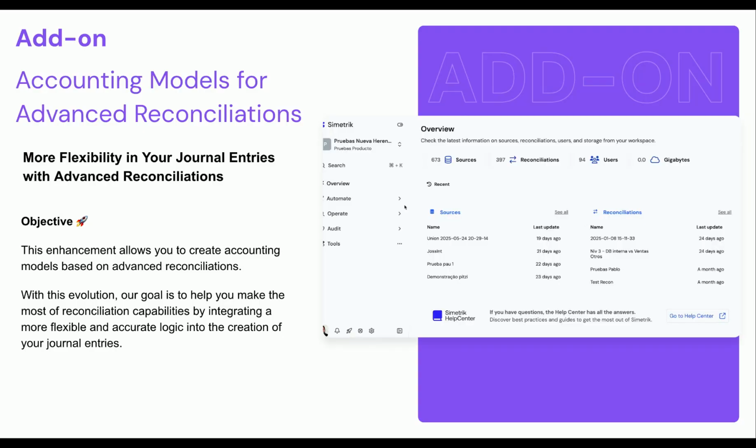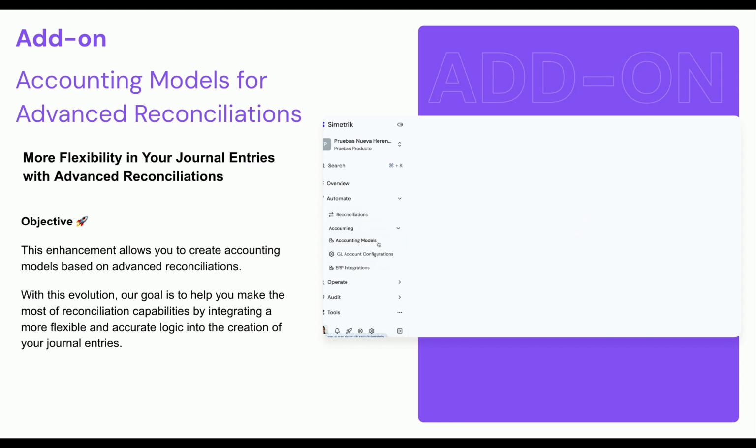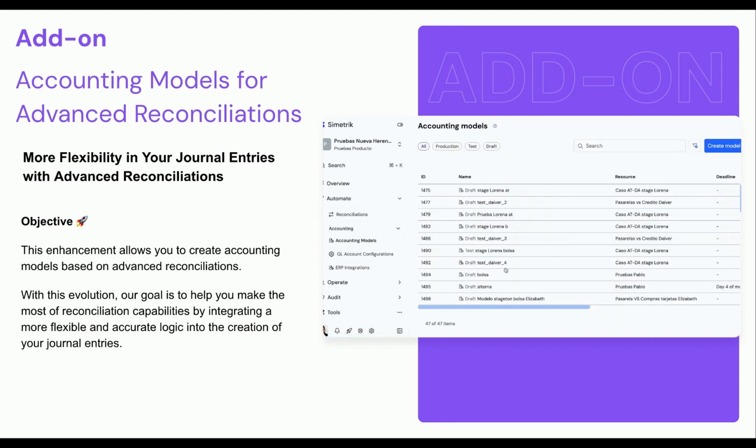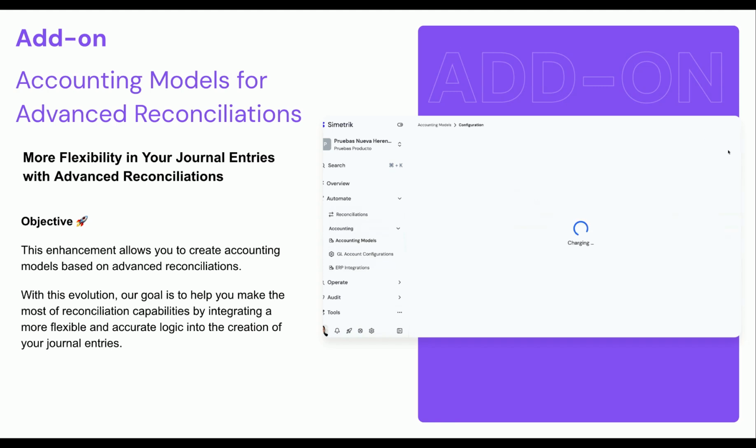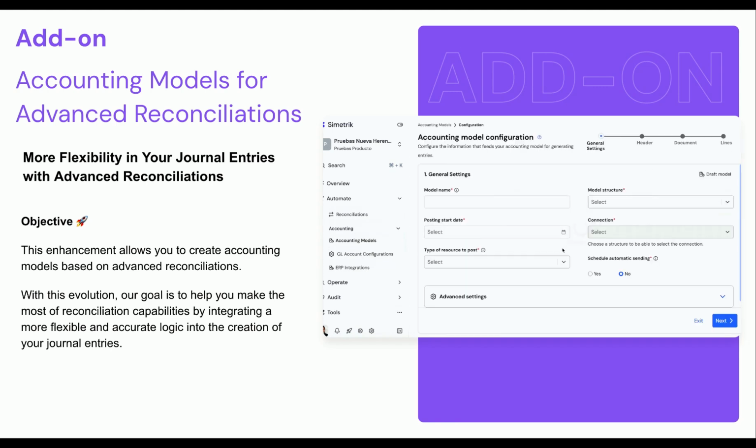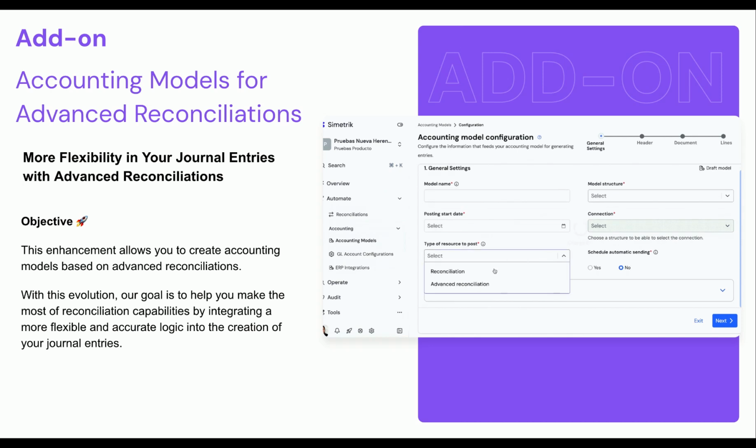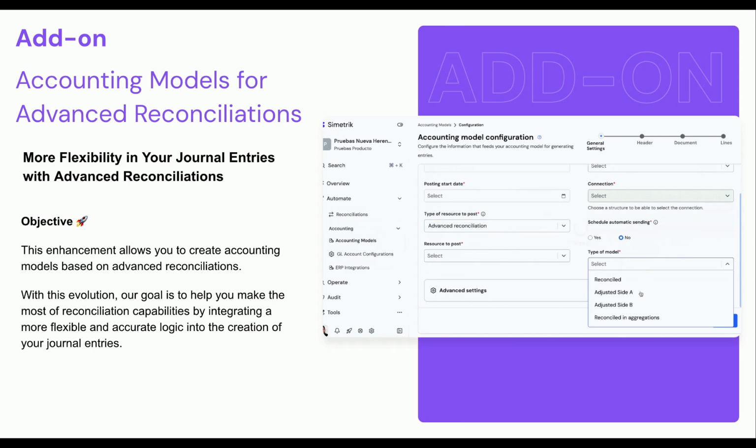We're going to talk about a new functionality available in the accounting section called Accounting Models for Advanced Reconciliations. This feature allows for greater flexibility in the generation of journal entries based on advanced reconciliations created in the Resources and Reconciliations section. The main goal is to enable the creation of accounting models using this new capability, which is directly connected to other areas of the platform.